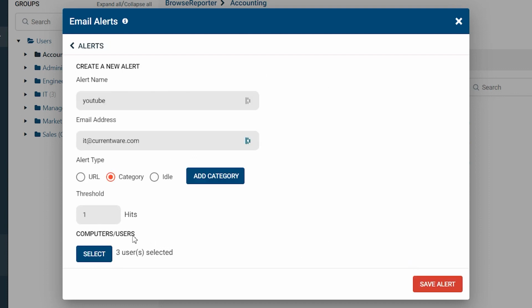Similar to the regular URL alert, it's based on the amount of hits that they go to a social network page. You can give it a relevant name and save the alert. You've now set up alerts for URL or categories.